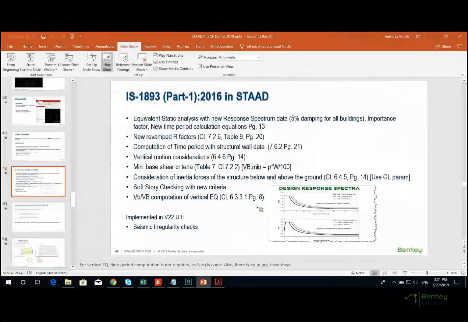It also supports the vertical motion considerations as per page 14. It also supports the minimum base shear criteria as per Table 7, and it also reports that.